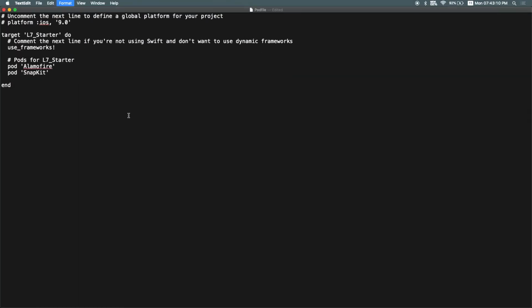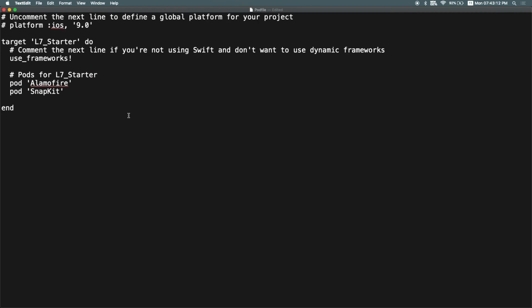So just like last week, this is a Podfile that we created, and we're just installing the Alamofire pod, which is the pod we use for networking, and we're installing the SnapKit pod, which we talked about briefly last lecture, that's an alternative to using NSLayout.